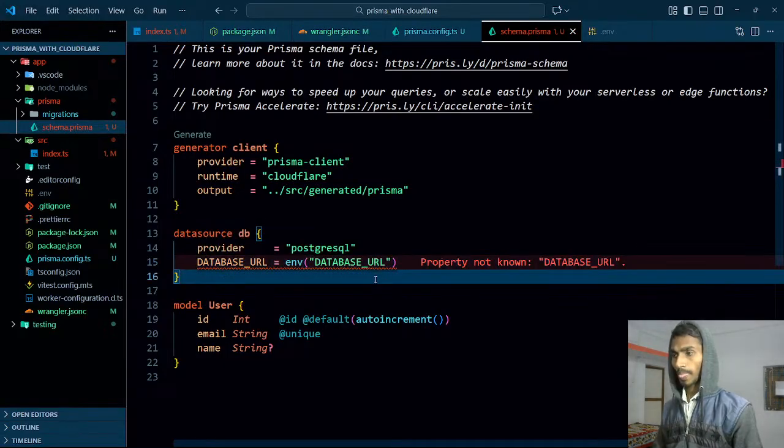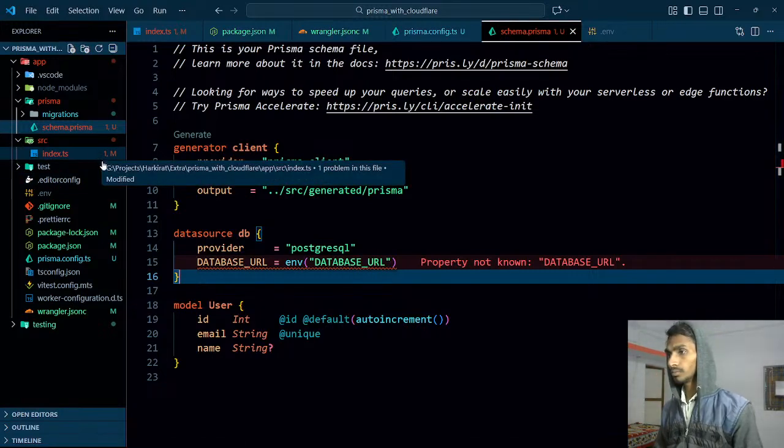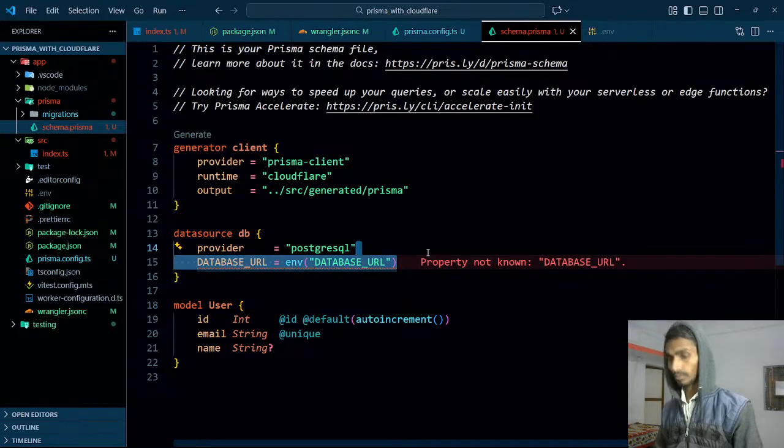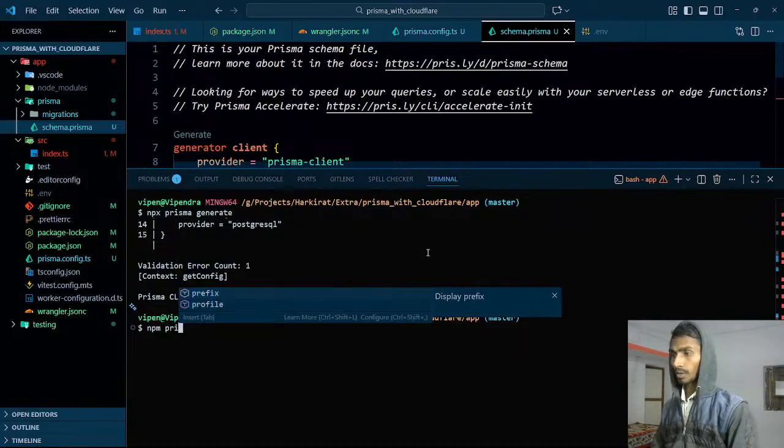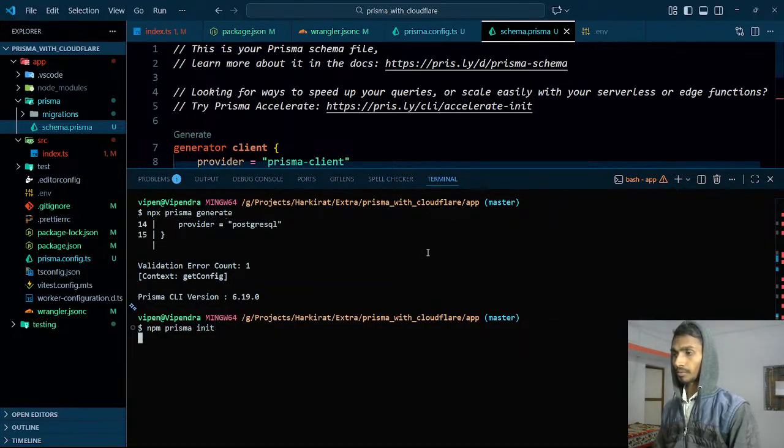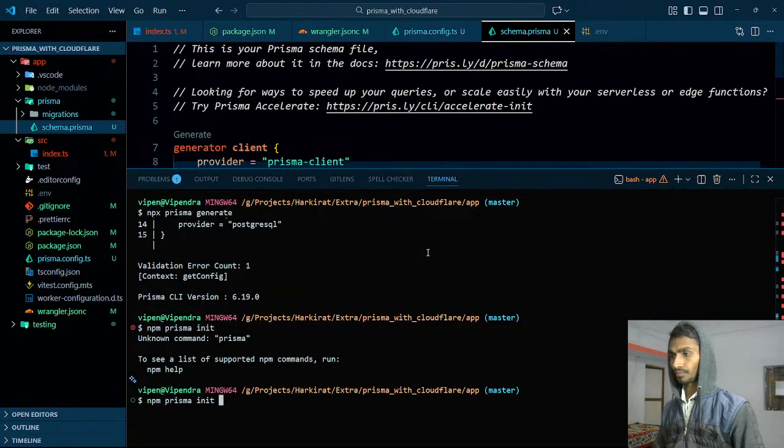Property. npm prisma init. npx prisma init.